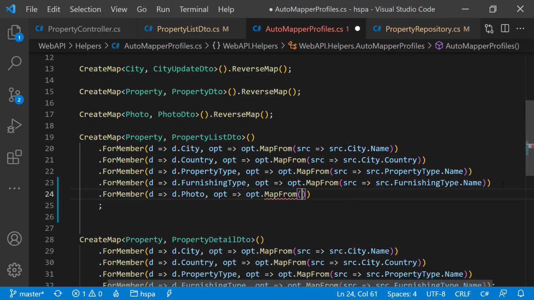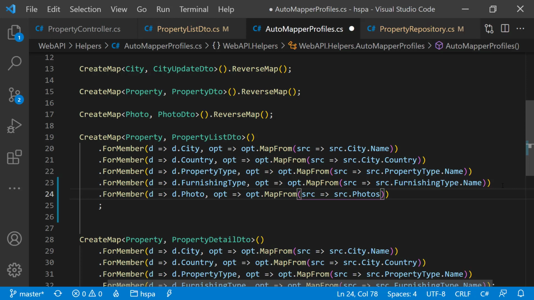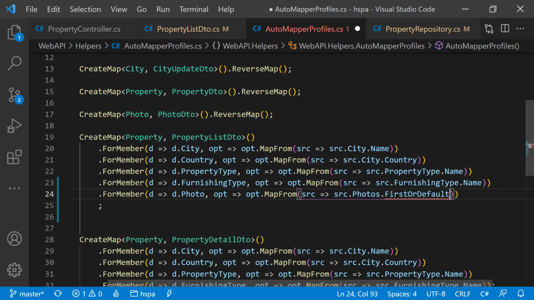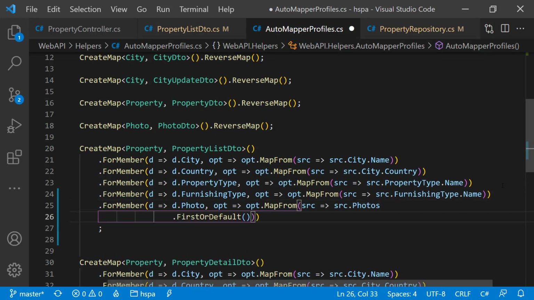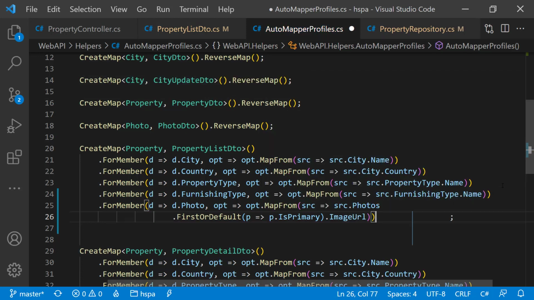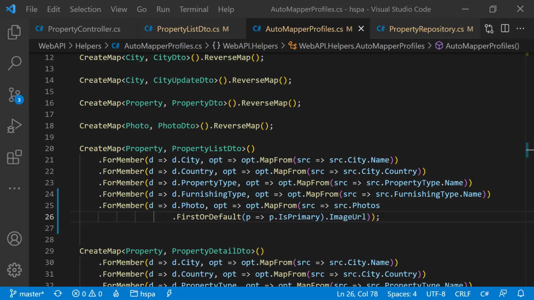We will have to map from the source, and the source field that we need to map is the photos field. But this photos field is an array of multiple photos. So to get the single photo on the basis of a condition, we can use the FirstOrDefault method of LINQ. Add the required namespace from System.Linq. Here in this method, we can pass the condition to filter the record. So we need to get the photos having the isPrimary flag true. And from this source, we just need to get the image URL that we would like to map to our photo field of the DTO. That's it. So now we should start to receive the primary photo URL in our API response.